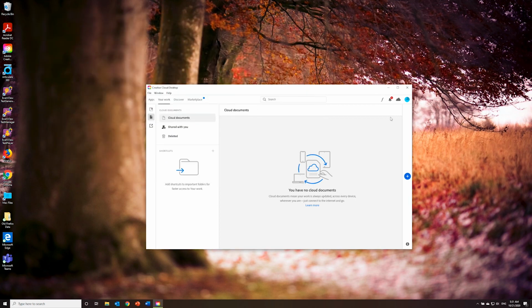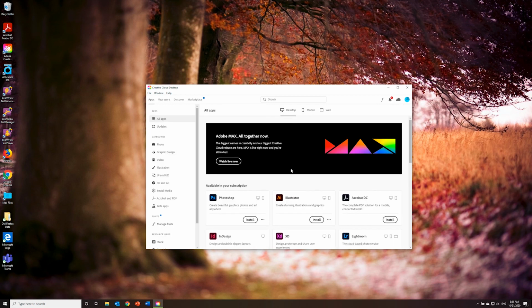Other things to show you guys, you can still add all your fonts, you can install a bunch of apps, and honestly that's really all you need to know to get Adobe up and running at home.